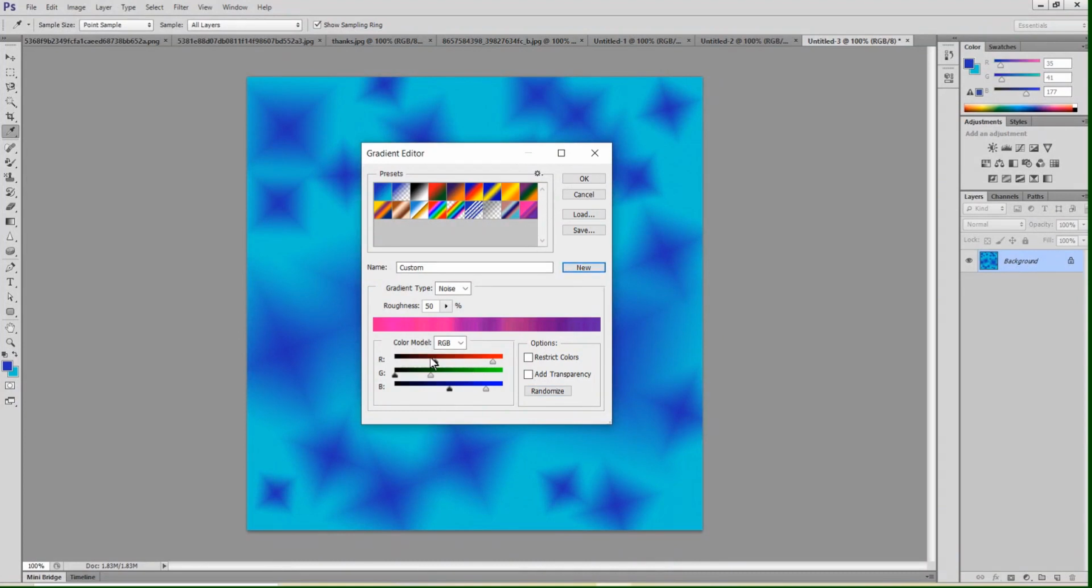Similarly, here the color model is HSB, hue, saturation and brightness. If it is like this, full by default. Okay, now click on randomize. Here it will create with full hue, saturation and brightness. Randomize. Automatically gradients are created and I am adding it.